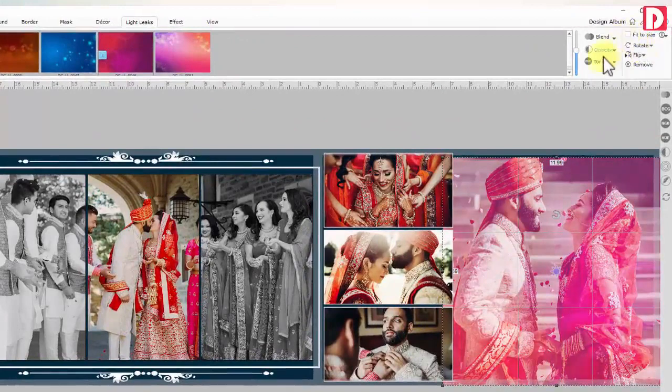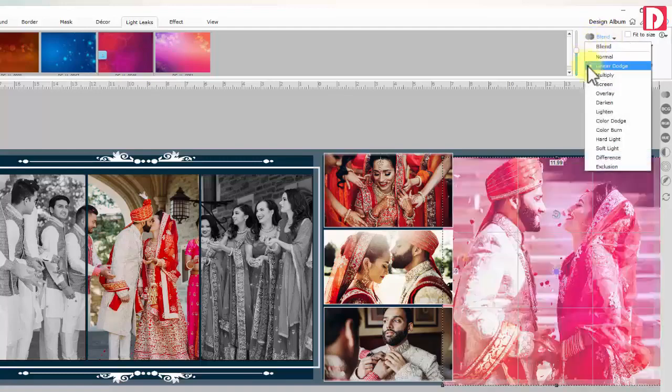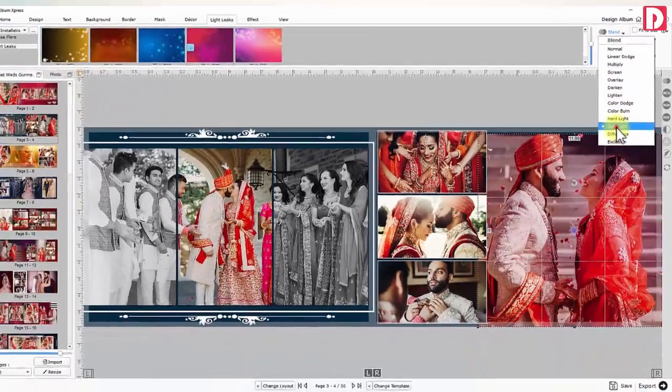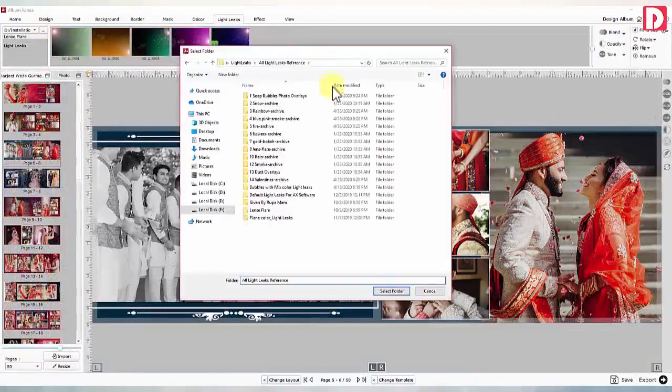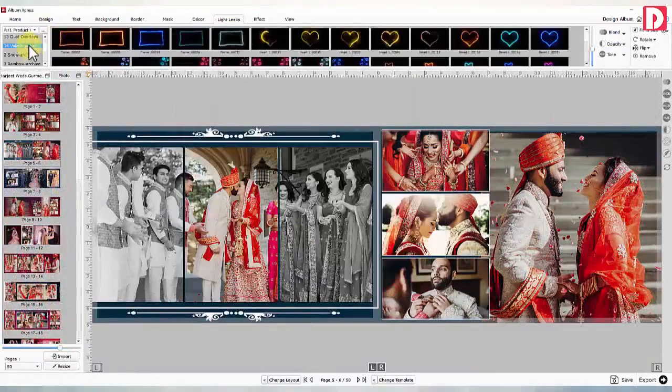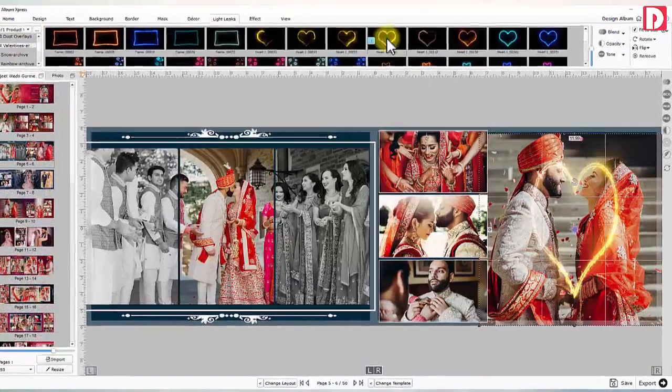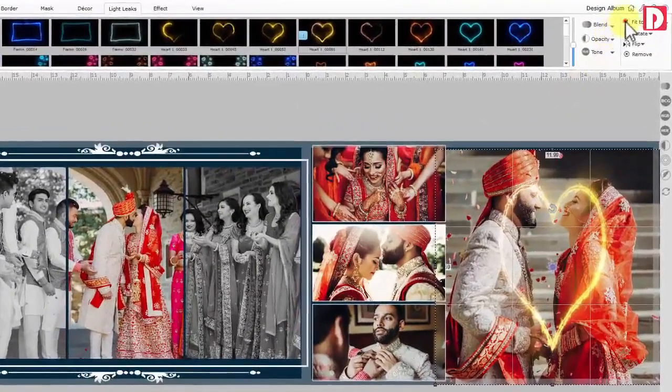You can adjust its hue, saturation and lightness through tone. Opacity can also be managed to get desired output and can blend it with the photo. You may use your special effect images as light leaks. You may resize your light leaks as per the photo orientation.